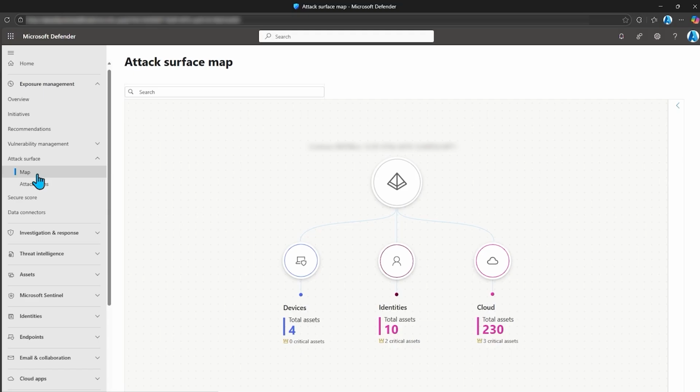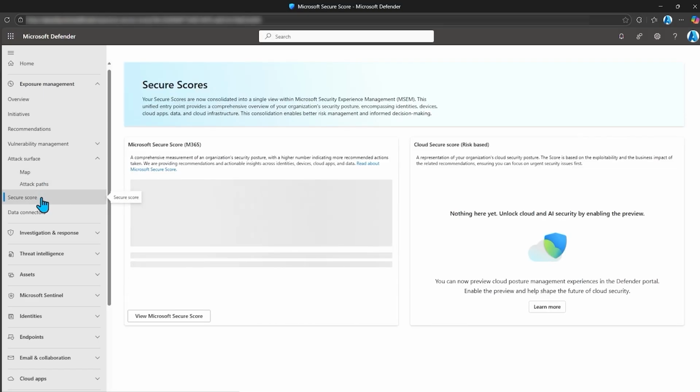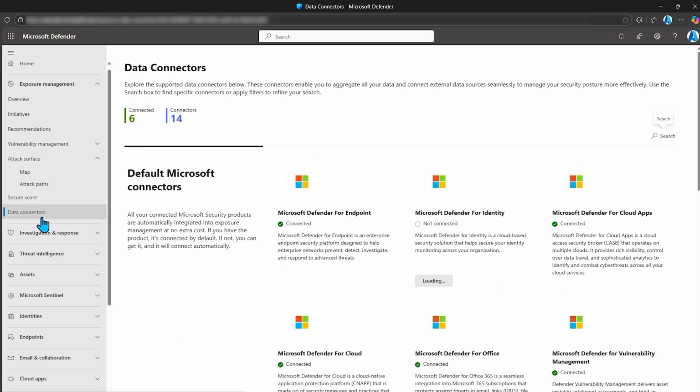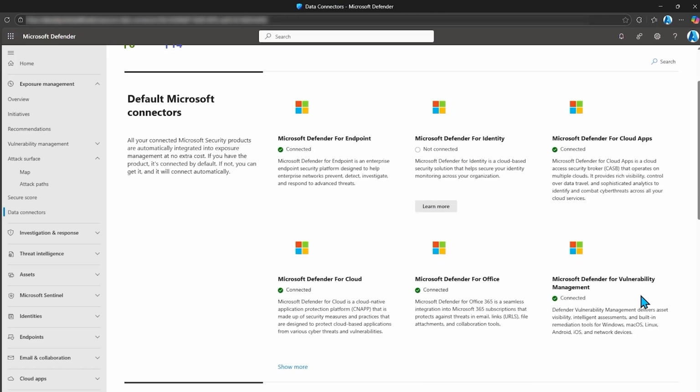Let's explore a little bit the secure score. Secure scores are consolidated into a single score, but you can see the Microsoft Secure Score for Microsoft 365 here, and information regarding any risks you have, for example. You can also see the breakdown by workload in terms of identity, data, apps, and more. Under data connectors, you can connect different services for more centralized exposure management of information. For example, I've connected a few, but you can connect them all if you want to. I have still to connect identity, for example.